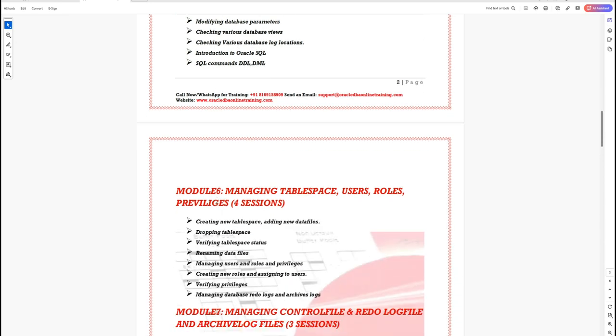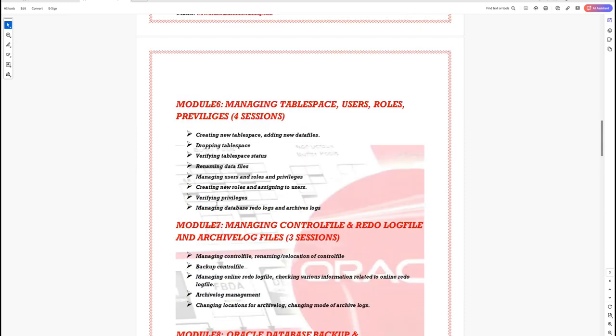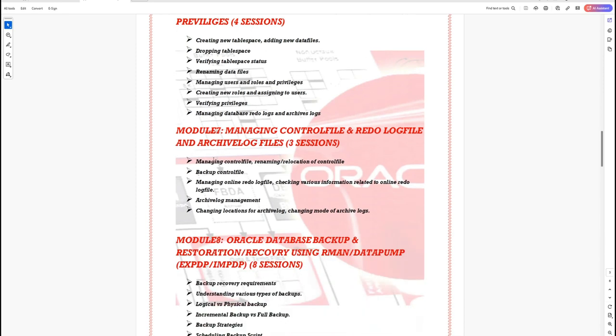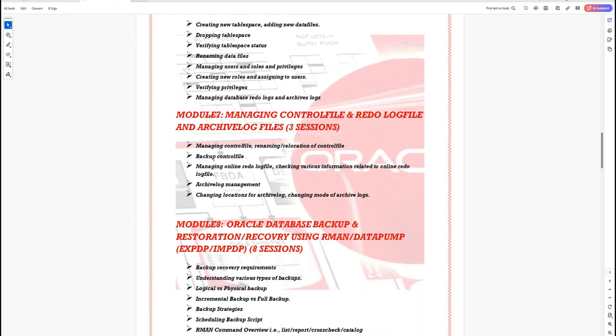After this, module number 6 will be there. There you will be looking at the main section, the management of the database, that is managing the tablespaces, users, roles, privileges, and so on. We'll see how to create a new tablespace, how to add space to the tablespaces, how to create users, how to assign privileges to the users, and how to create roles. We are also looking at it from a pluggable database point of view. After that, you'll see how to manage the control file, redo log files, archive log files, and so on. So this is mainly the database administrative tasks that we generally do.